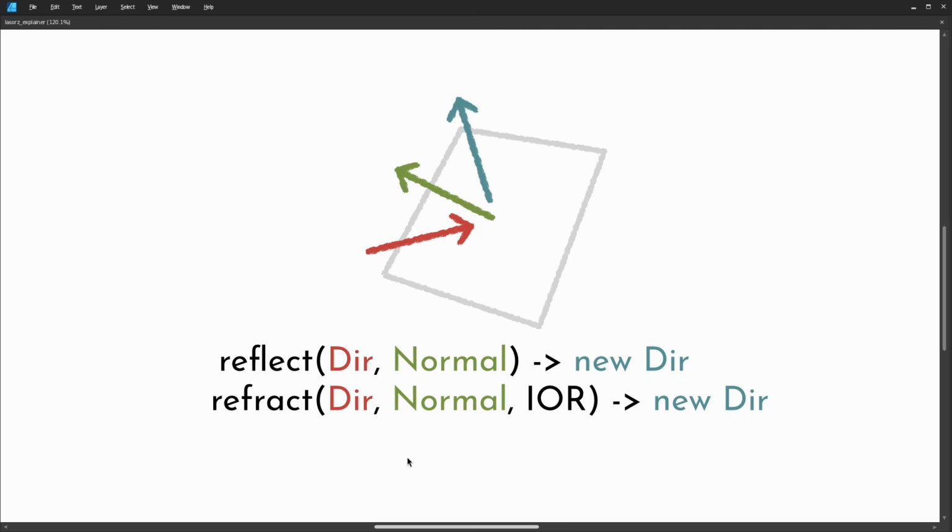And then, since we want to refract our laser beam in our scene, we need some functions for this as well. And luckily for us, VEX has already these functions pre-built for us.